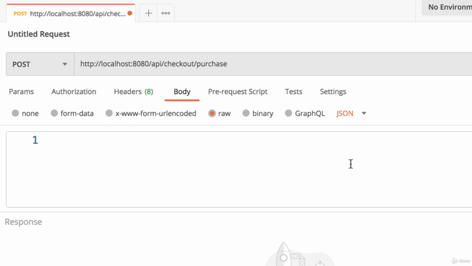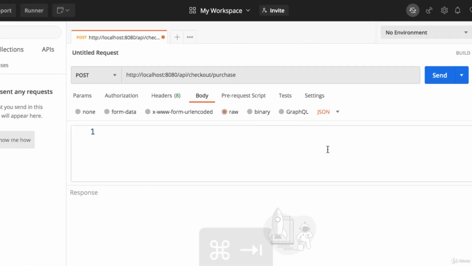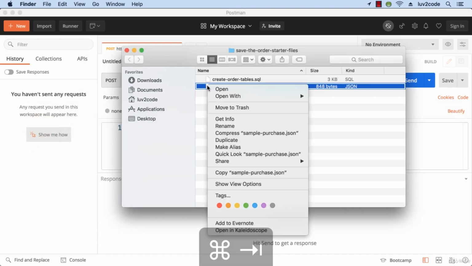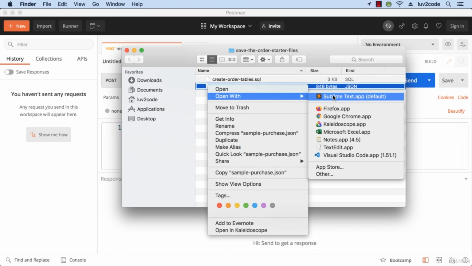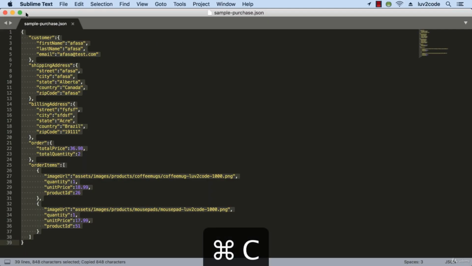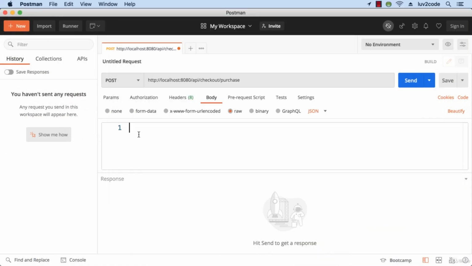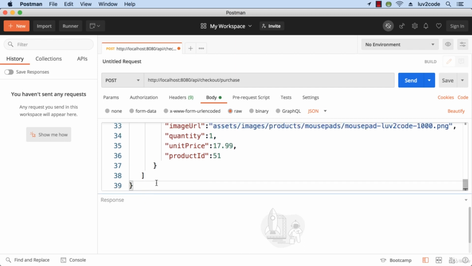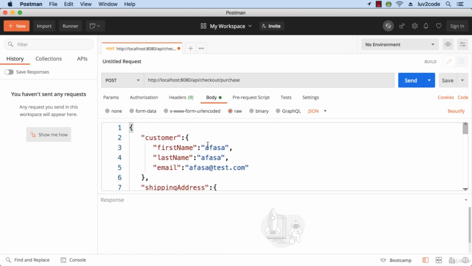So now we need to add some JSON here for the body. So let me kind of swing back over to my file system, to that downloads directory. And let's open up that sample purchase.json. You can just open it up with any one of your text editors and just copy paste that into Postman. All right, there it is. It's in Postman now. And I'll just do some small little massaging on the customer names here.